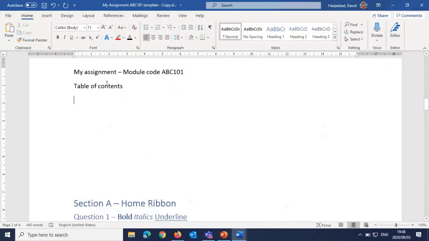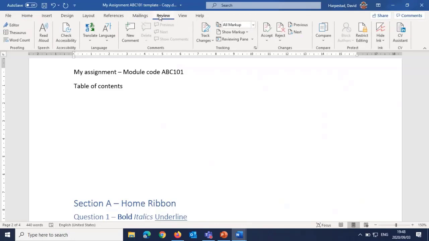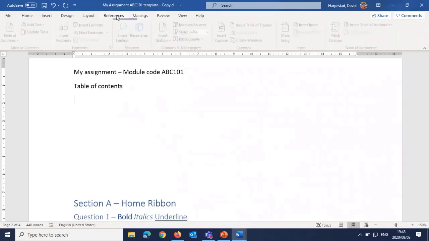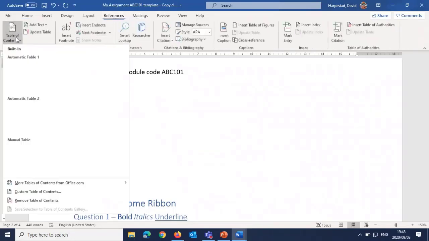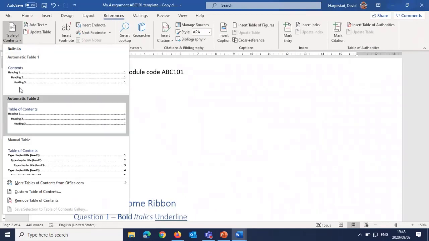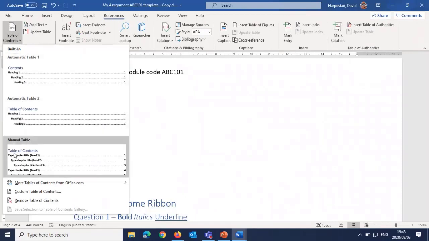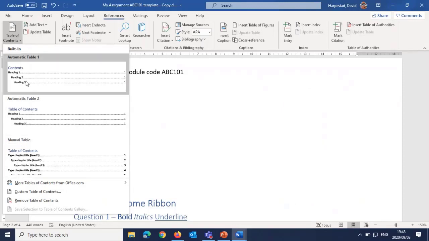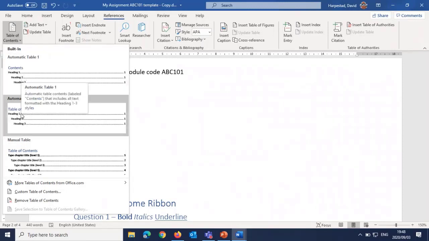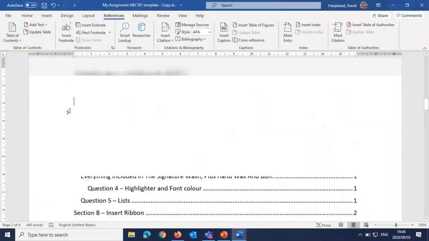And now I can go and click on review. Nope, references, sorry. Yes, references. Then I click on table of contents, and then they've given me 2 options here that I'm going to do. Manual means there's some other things you need to do. It's a little bit more complicated. Contents for table 1 or table of contents. So it's 2 choices and pretty much just the title that's changed. I'm going to say table of contents.